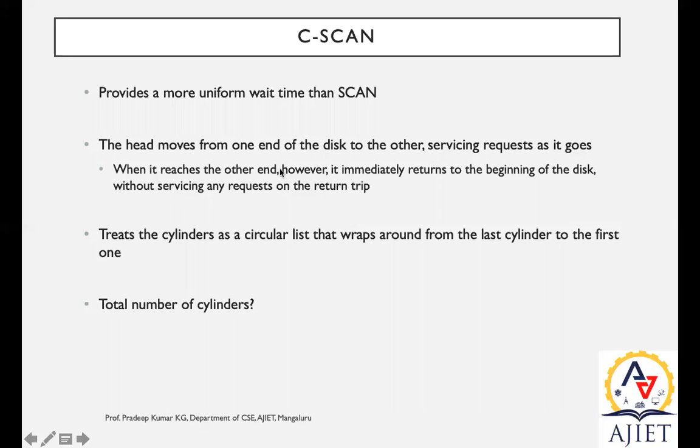So please, this is a very important point. Please have a look. When it reaches the other end, however, it immediately returns to the beginning of the disk. So while returning, it won't serve anything. So C-SCAN treats the cylinders as a circular list that wraps around from the last cylinder to the first one. So now we'll see an example, then you can understand.